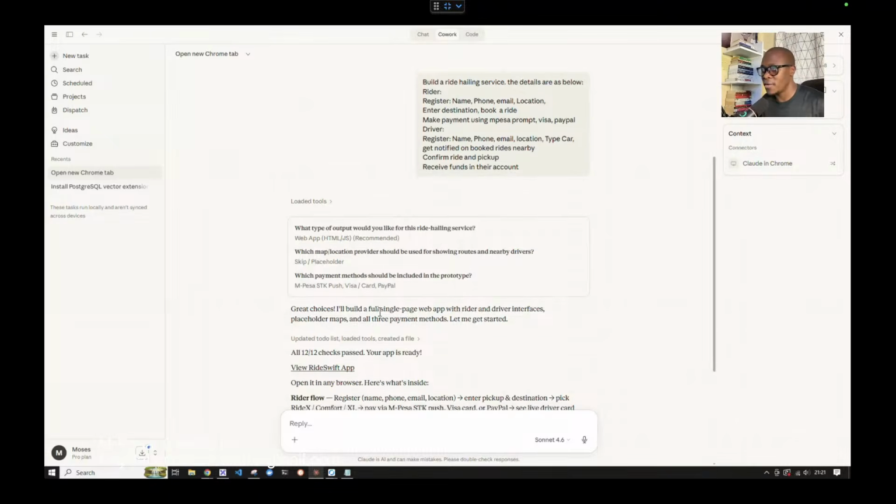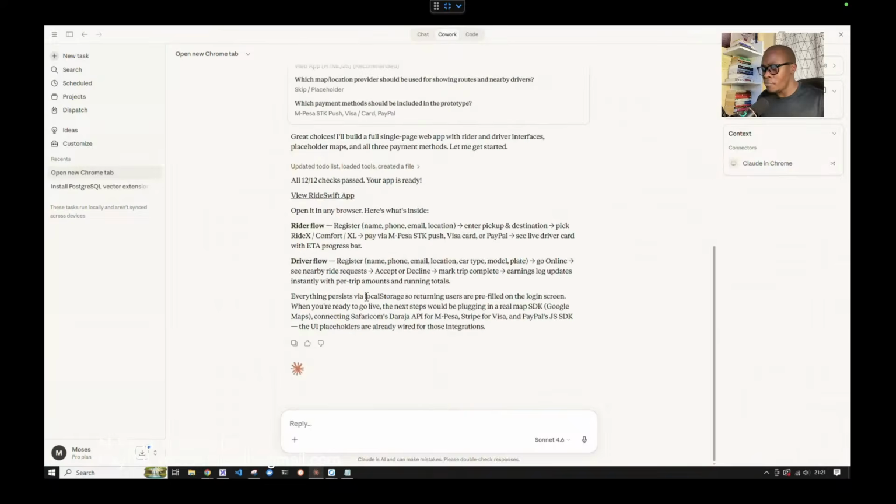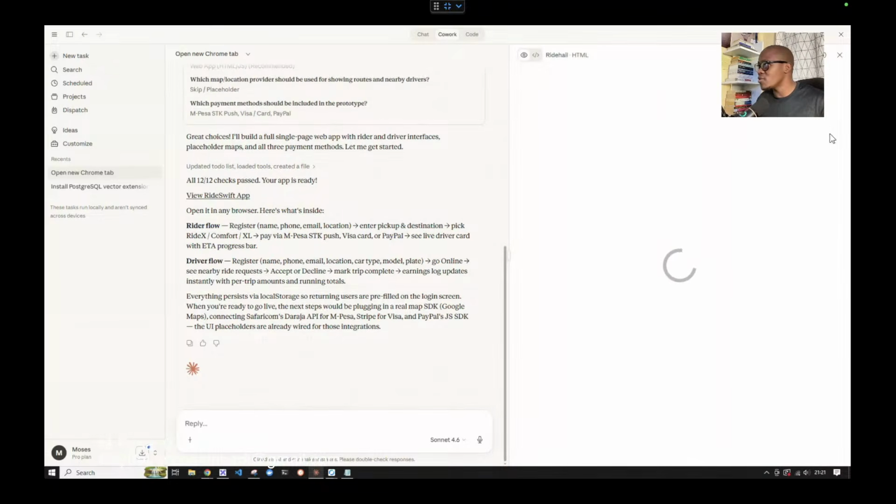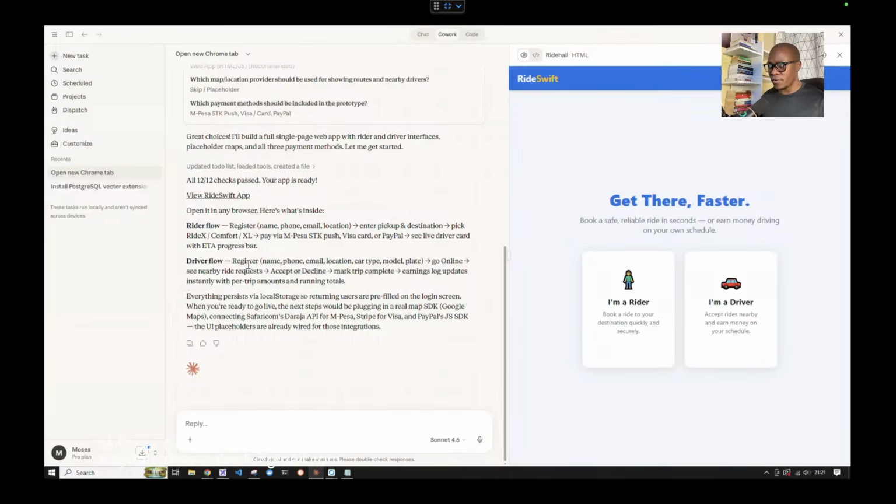Where are we? Great choices. I'll build a full home view. This is the HTML. Driver flow, register name, phone number. Okay. Claude Code has tried this. Some little bit of color.